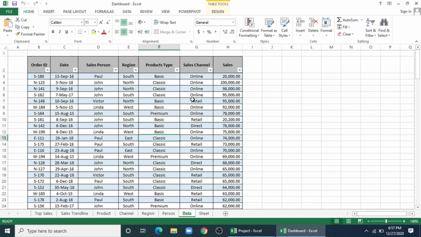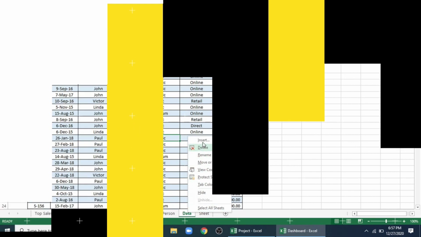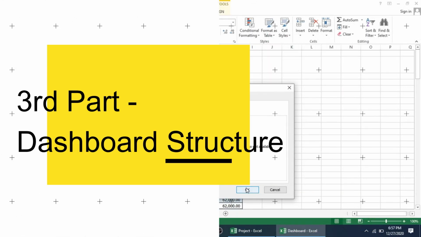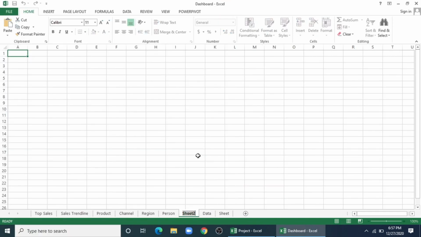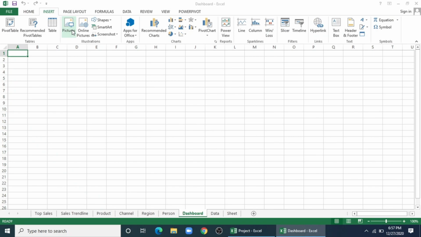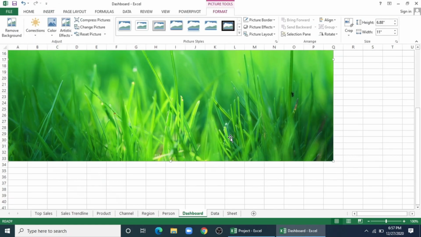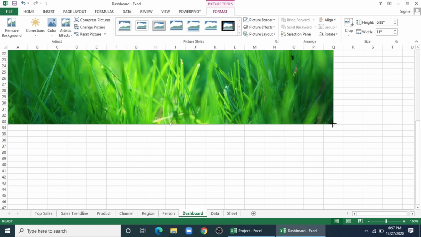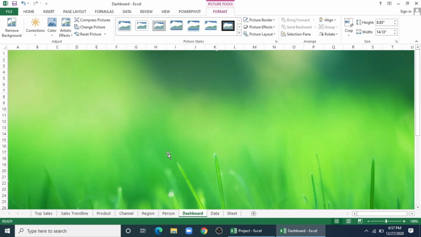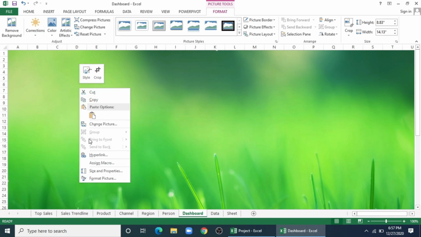Now look at the next part of our dashboard making. Here we will create a structure for our dashboard. So we'll create a new worksheet and I'm giving it the name Dashboard. Here we'll design our dashboard as we wish. I will insert a picture for the theme. I have downloaded the photo before; you can choose as you wish. I like green, so I have chosen this picture for the theme.